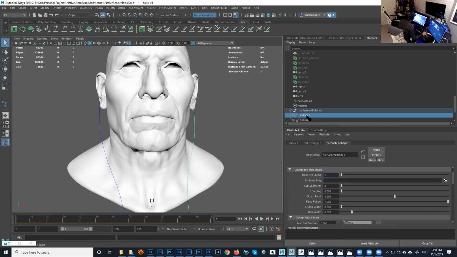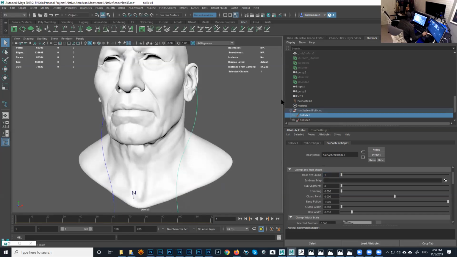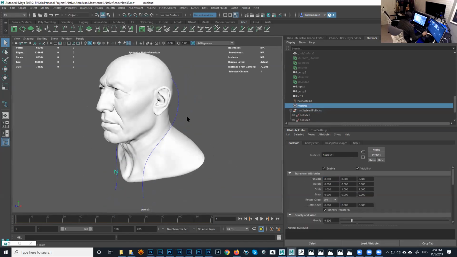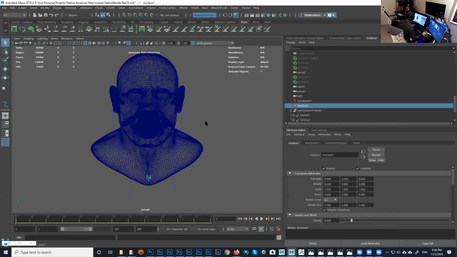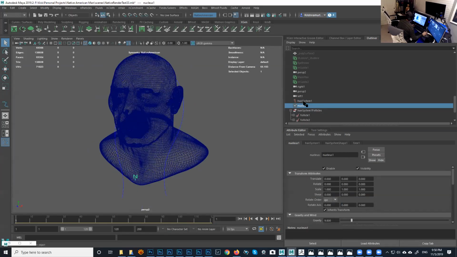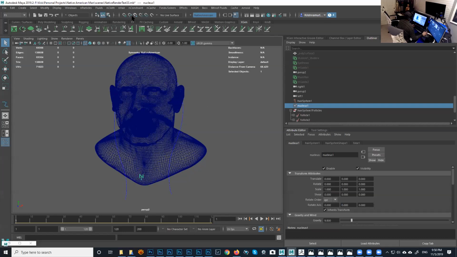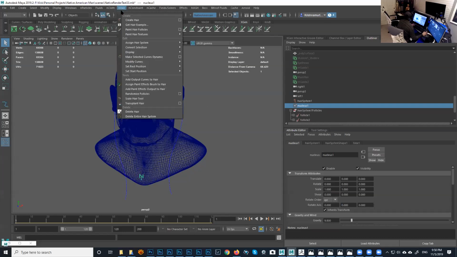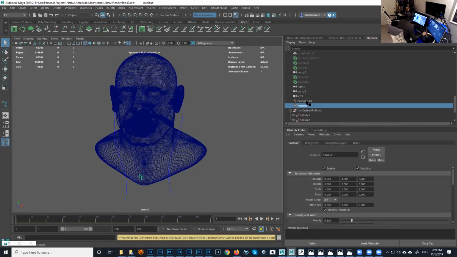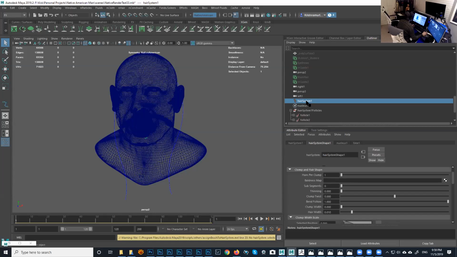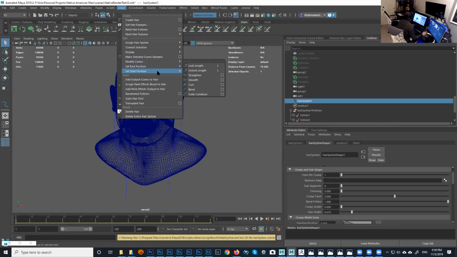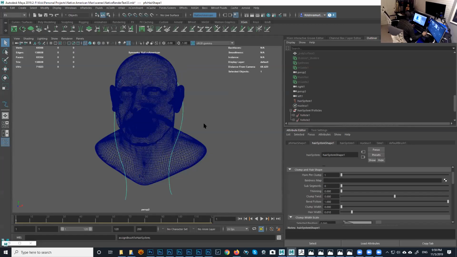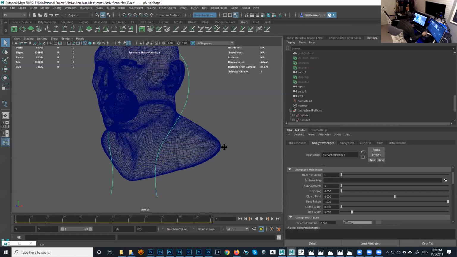So let's do this. I'm gonna click on the nucleus, I believe. Let's see if that's what it is there, or the hair system. I think it's the nucleus. And then for the hair, I can just say assign paint effects brush to hair. Is it, maybe it's the hair system. I think it's the hair system. Yeah, sorry. Hair system, and then assign paint effects brush to hair. Okay, so now let's try that again.